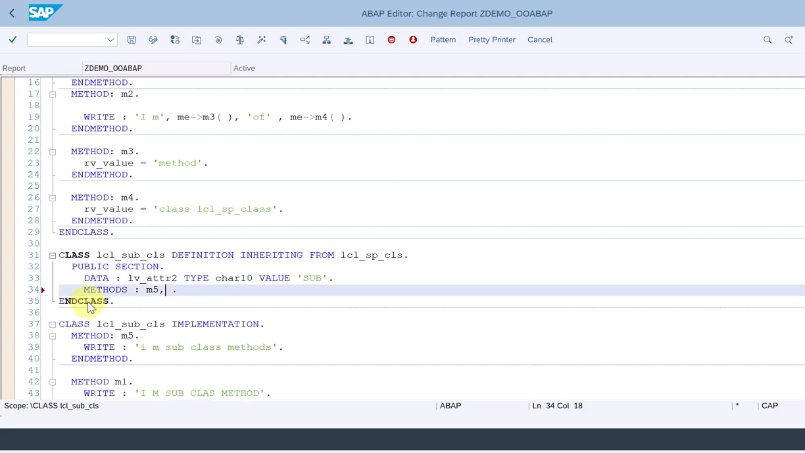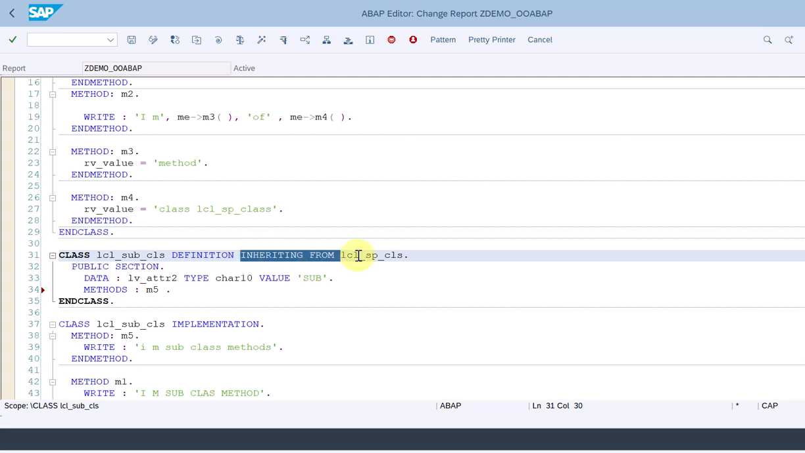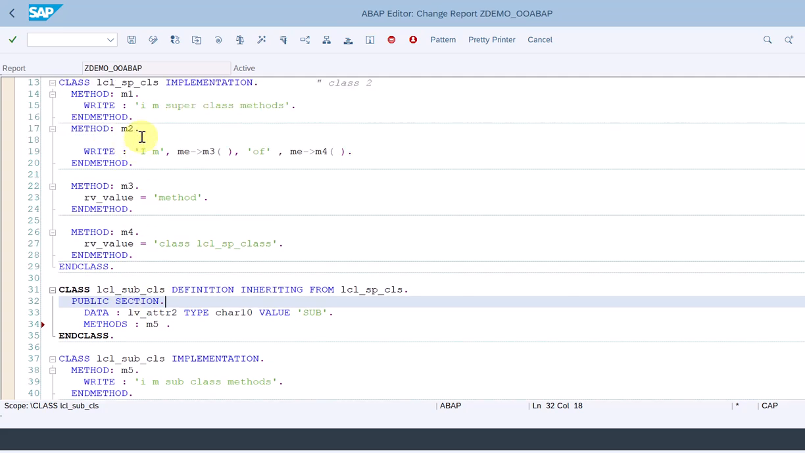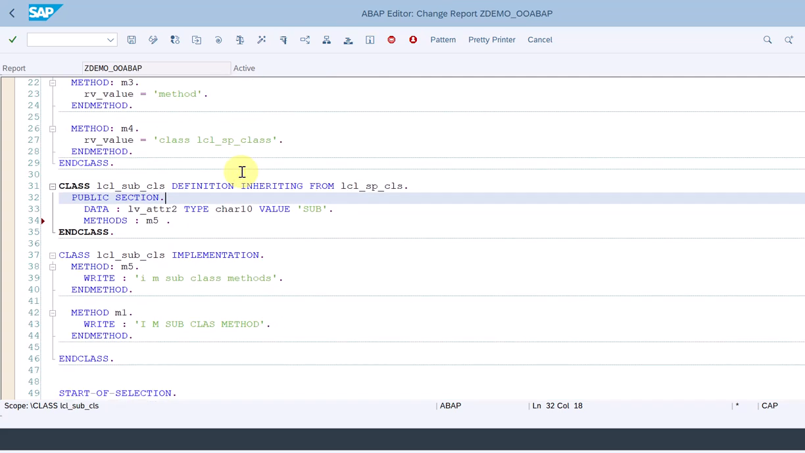and I have used one keyword, inheriting from the superclass, which means all the properties from this class will be inherited in the subclass. So the subclass will inherit all properties of the superclass, and it will have its own properties as well. So this is the meaning of inheritance. Here, the subclass is inheriting all the properties of the superclass. So this is inheritance.